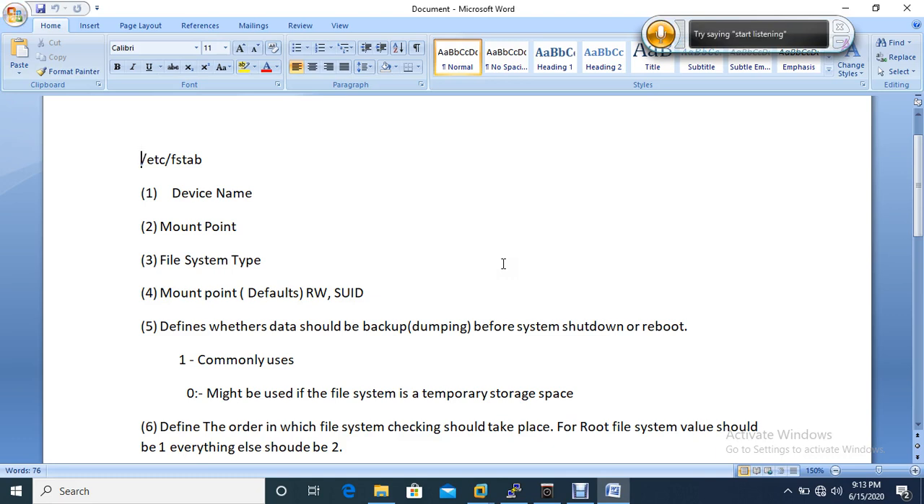The sixth field defines the order in which file system checking should take place. For the root file system the value should be 1, everything else should be 2. This is used when we reboot a system, at that time it checks the file systems in order. Generally we use one for the root and two for other file systems. If you don't want to scan your file system, then you put zero. Zero means skipping the check.